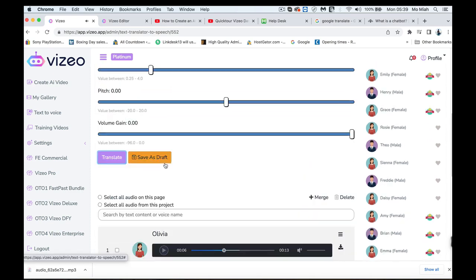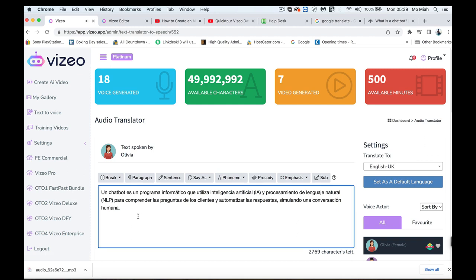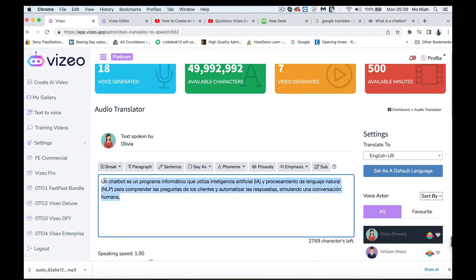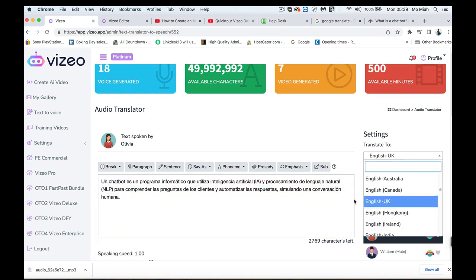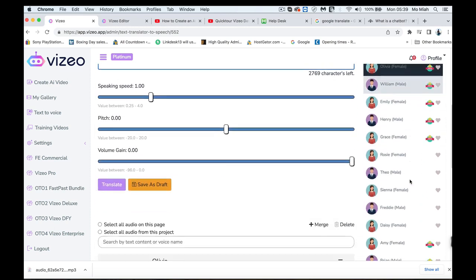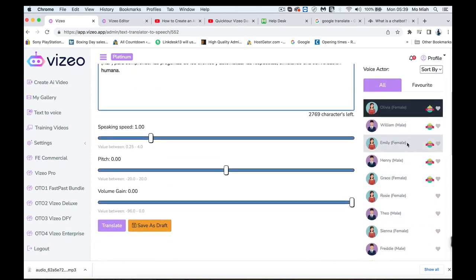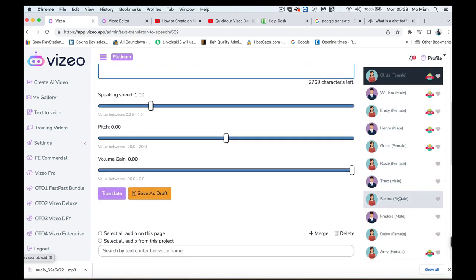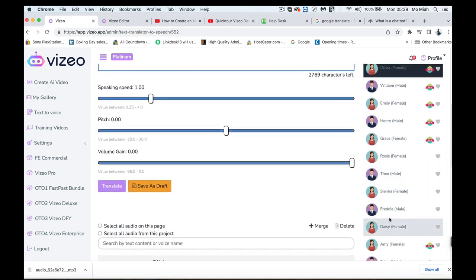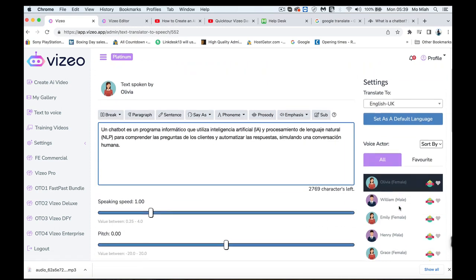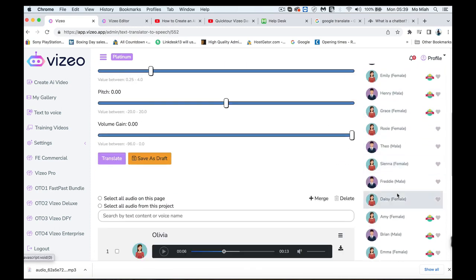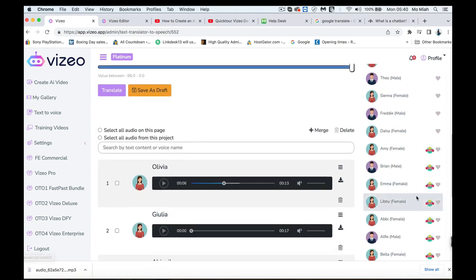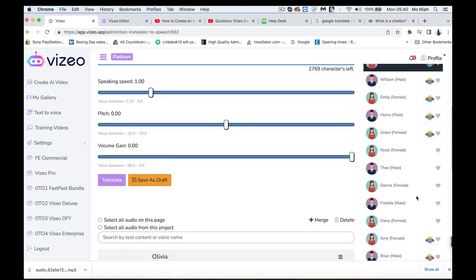So there you go, you see that? It converted this Spanish text into English, and it can do that with all these different actors, they've got different obviously accents and stuff. And you can play around with it and choose whatever you fancy here. And obviously any ones that you really like and you want to favorite, you can do that as well.